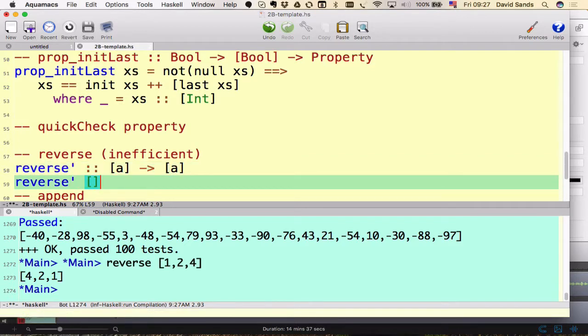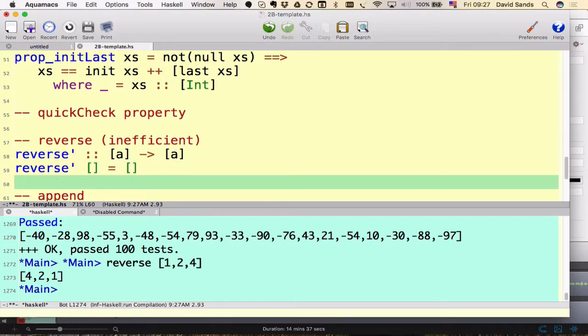Reversing the empty list is the base case. What's the reverse of the empty list? You can't put anything in it, so it has to be the empty list. If you reverse a non-empty list, it's going to be a bit like this property that we did over here. We're going to try and work out how to reverse the bigger list by reversing the slightly smaller list.